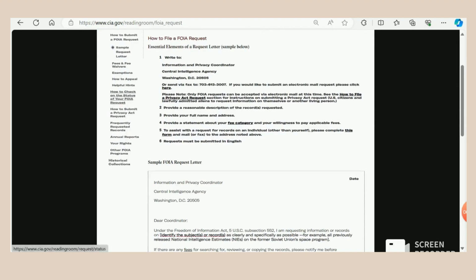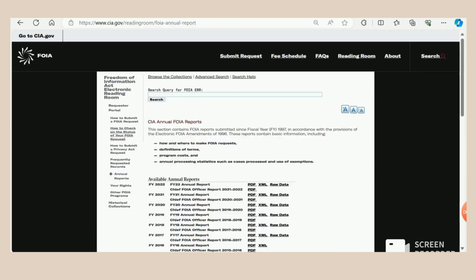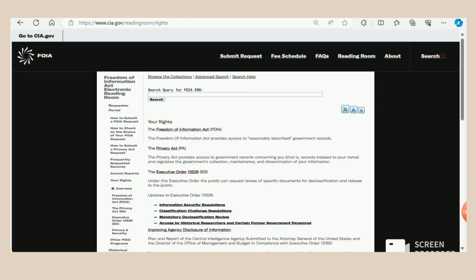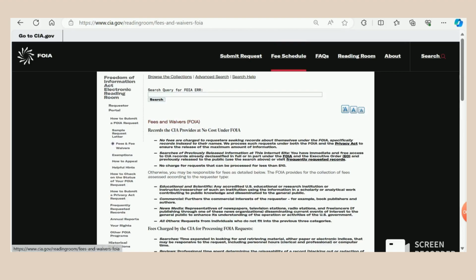Next is your rights, fees, and waivers, which I'll go over more in my presentation. Then there are frequently asked questions in the FAQ section, and things about the reading room and historical collections. There they have them archived by date, and they use metadata to categorize other items inside the reading room.